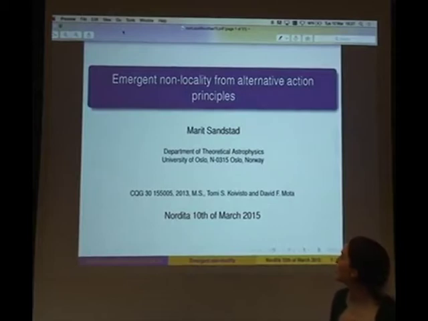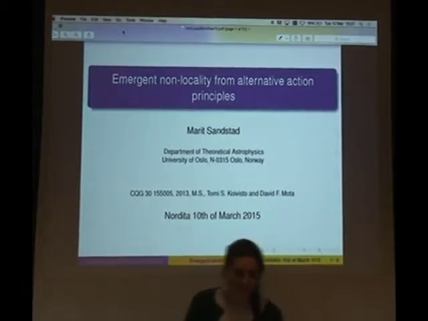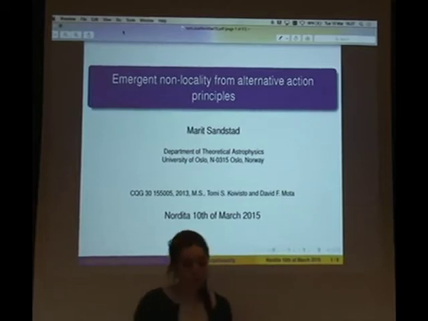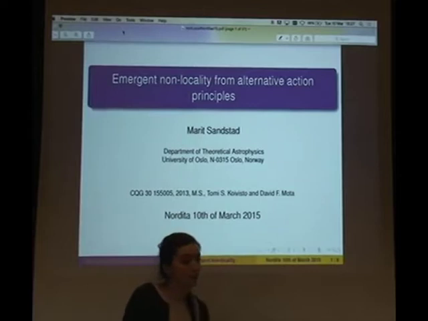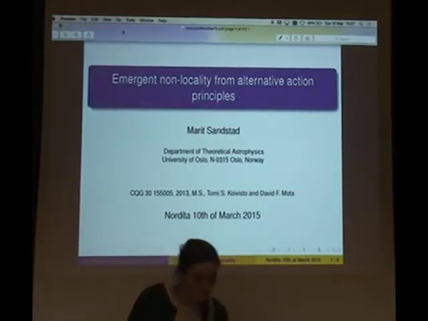Okay, so sorry, that was a typo, it's supposed to be emergent non-locality. From alternative action principles. And this is based on work that I've done with Tommy and David. And this is a paper reference there.